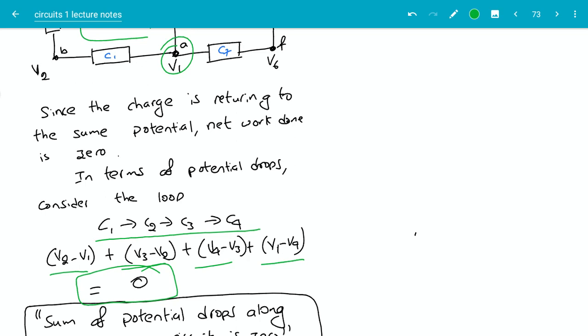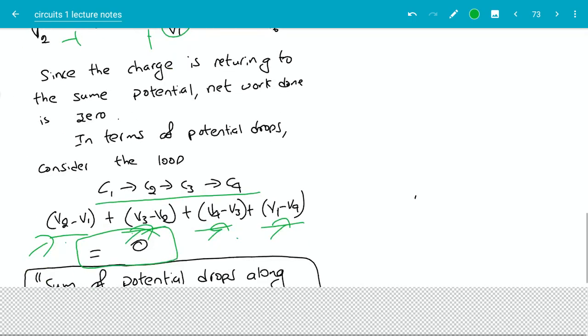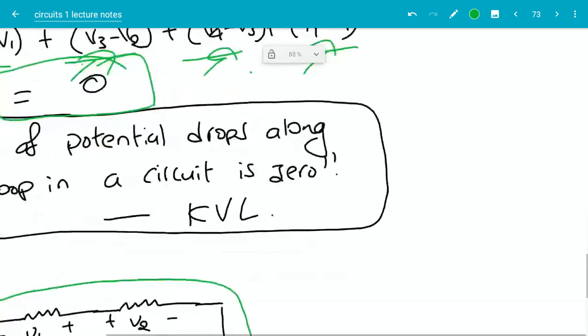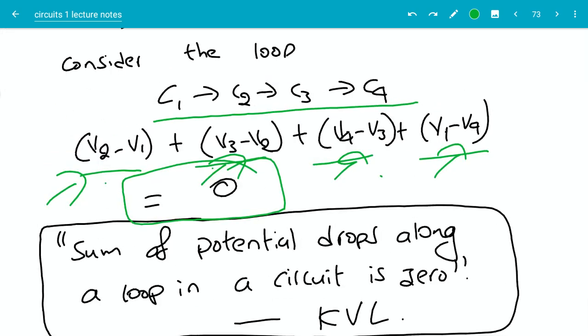Now if you see, these individual terms are nothing but the voltage drops along each of the components, right? So V2 minus V1 is the voltage drop across C1 here, V3 minus V2 is the voltage drop across C2, and so on. This leads to a more useful consequence of the statement of the law, which says the sum of electric potential drops along a loop in a circuit is equal to zero. And this is a statement which we will use more often when we're analyzing circuits. Let me repeat this again. The sum of potential drops along a loop in a circuit is zero. Okay, and that's the statement we'll be using very often.